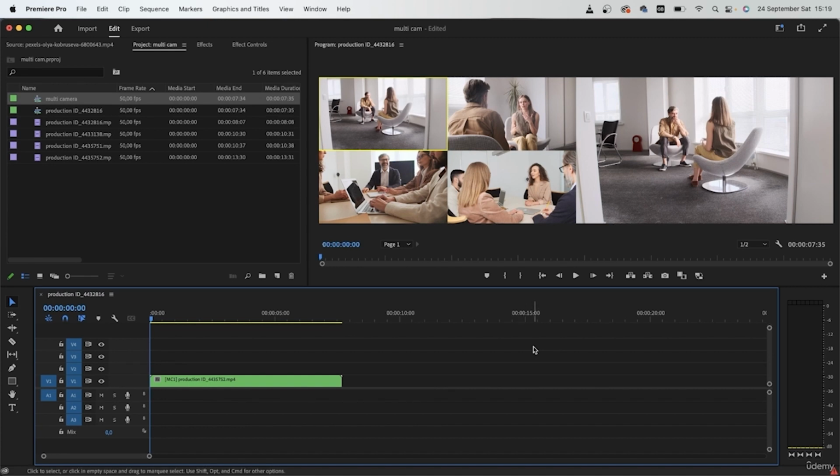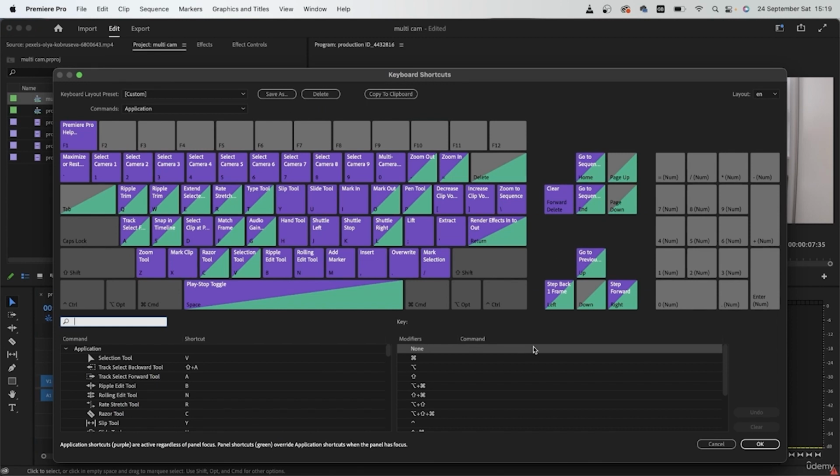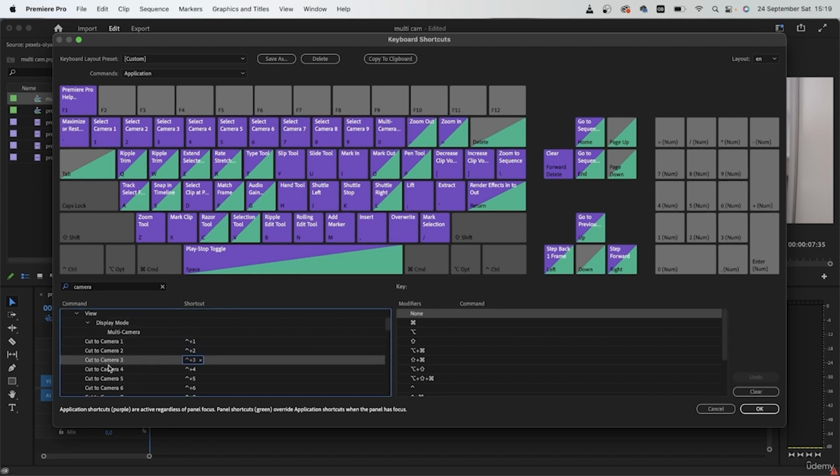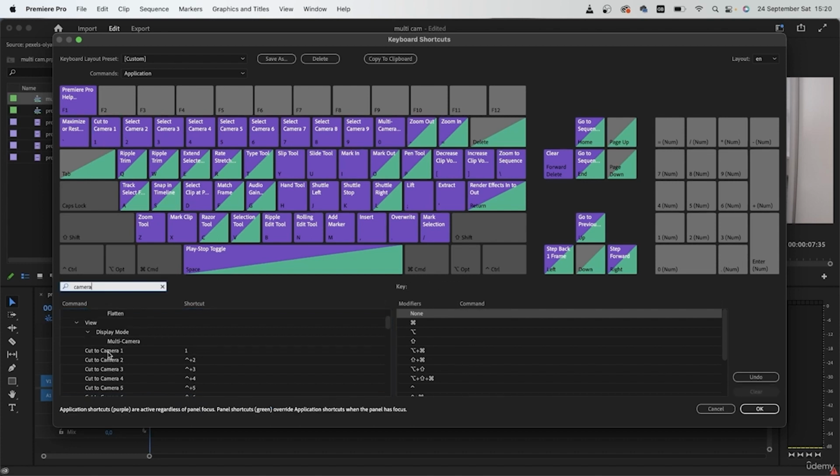Hold down Option Command K, that's Alt Control K on Windows. You're going to get the keyboard shortcuts. In the search bar, look for the camera option. Come down to the cut to camera options. It's actually Control 1, not Command 1. And I could just type in 1 instead of the Control option. And instead of having to press 2 keys, I'm just going to delete the current shortcut and hit number 1 on my keyboard. So we got this one.